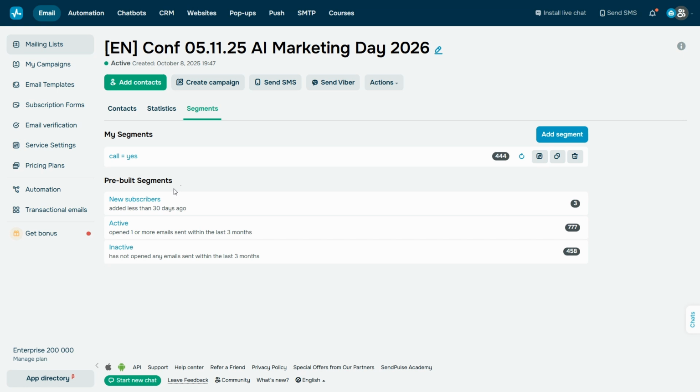With a paid plan, you also get access to ready-made segments, including the following: new subscribers. These are the contacts added to your list within the last 30 days. Active subscribers. These users have opened at least one email in the past 3 months. Inactive subscribers. These contacts haven't opened any emails during the past 3 months.